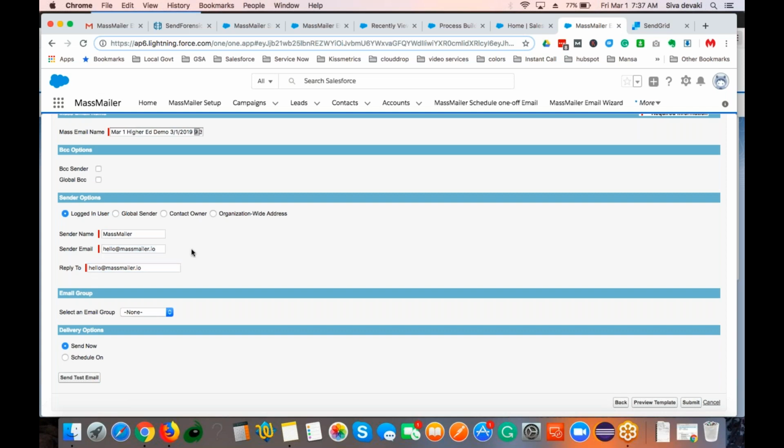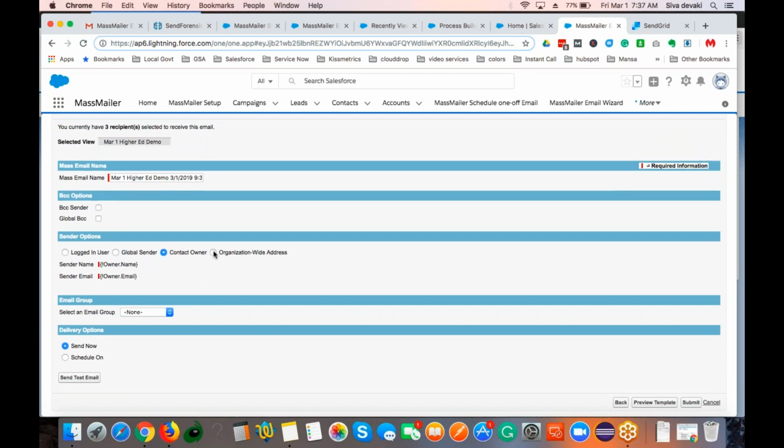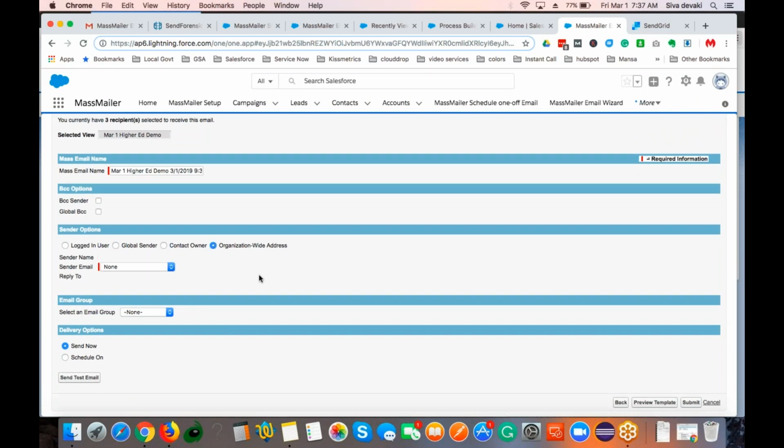You can also change the reply to. And let's say you want to say, hey, I have a global sender that I have defined. You just select that, and then we pick the global sender and then send the email. You have an option to do the contact owner as well. Or if you have defined any organization-wide email addresses in Salesforce, you can actually select that too.